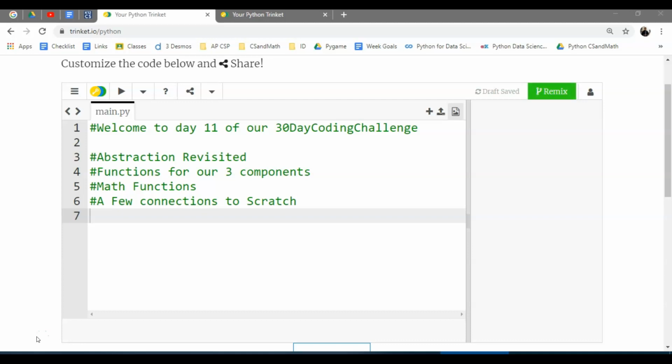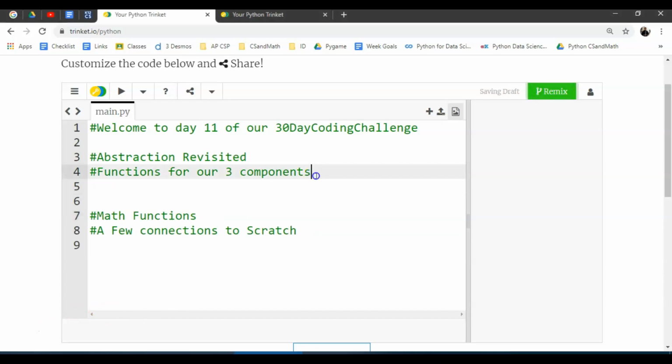We're going to revisit abstraction today because I cut it a little short. I tried to put it in the day we did integrating characters. So we're going to talk about how to write functions for our three components and how that fits the concept of abstraction. We're going to bring in some more math functions or equations. And I'm going to try to make a few connections to the block-based language Scratch, because I figure a lot of people have at least seen that or used it.